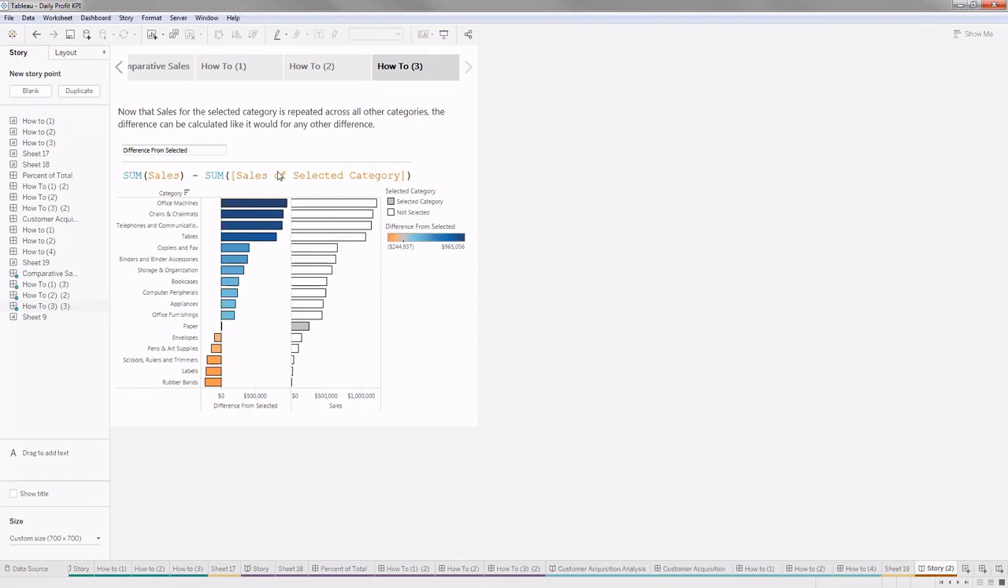I'll just put the same field into color, which will color the difference. So we'll keep all the negatives in orange and likewise. Any questions here?